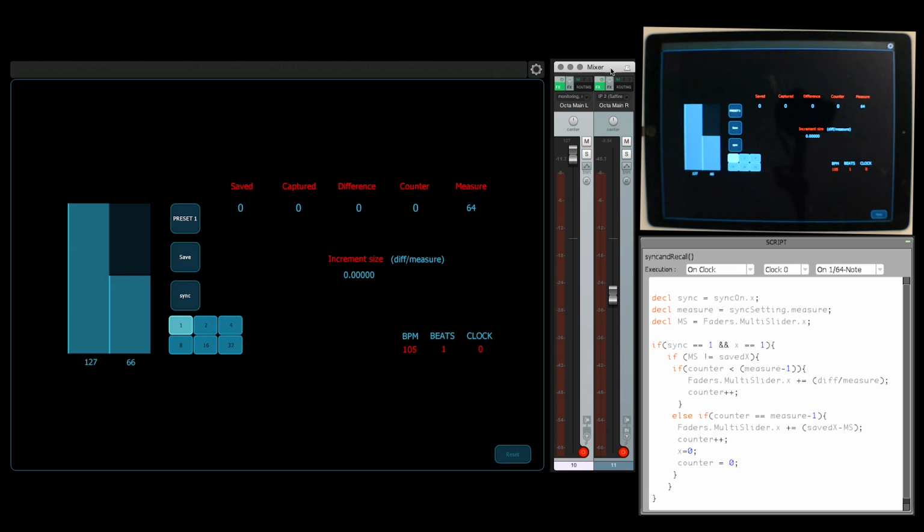The sync recall script relies upon a set of dynamically updated variable values to monitor and control the fader positions. To help me explain this, I've created some value monitors for these variables. These are saved, captured, difference, counter, and measure. I also have a readout for increment size and some readouts here for clock related information such as current running status, beat counter, and current BPM.